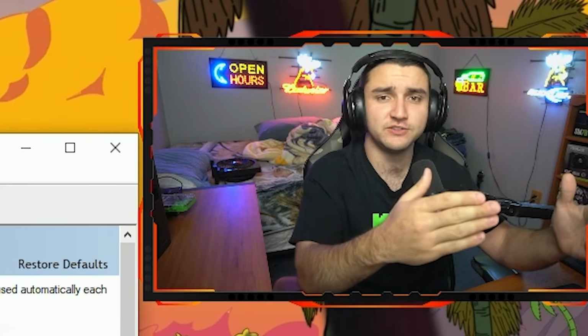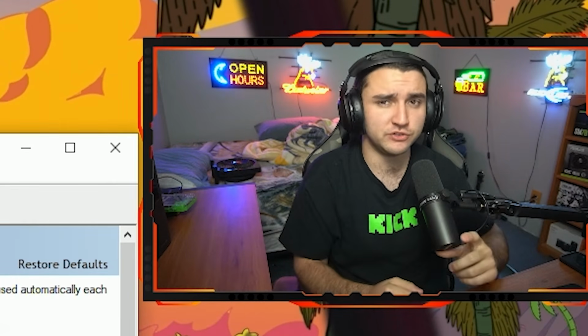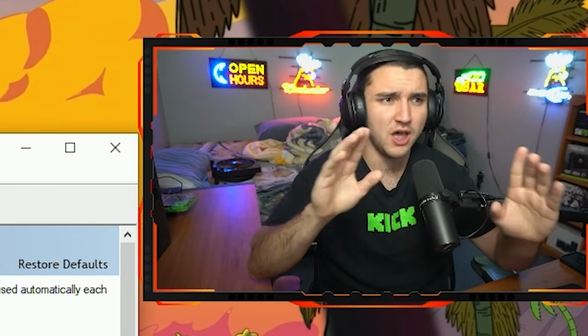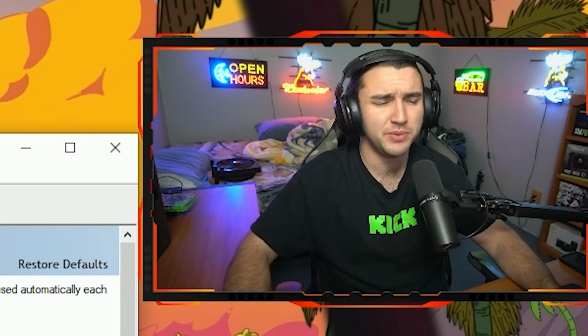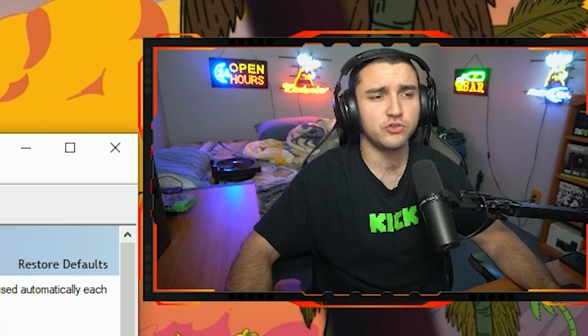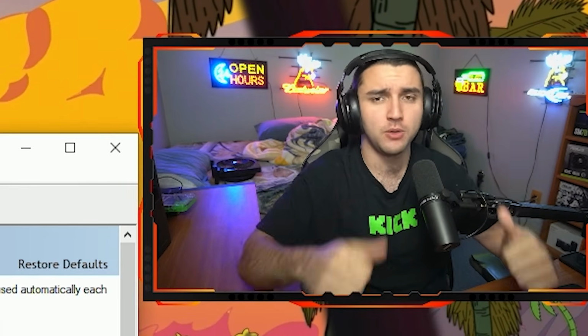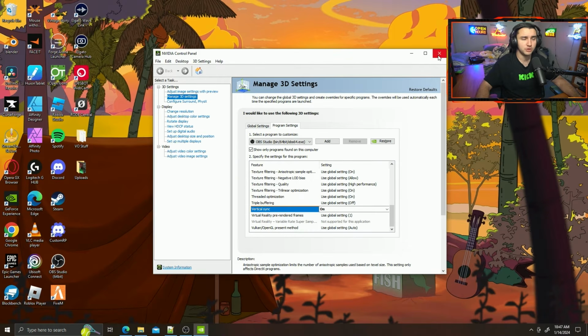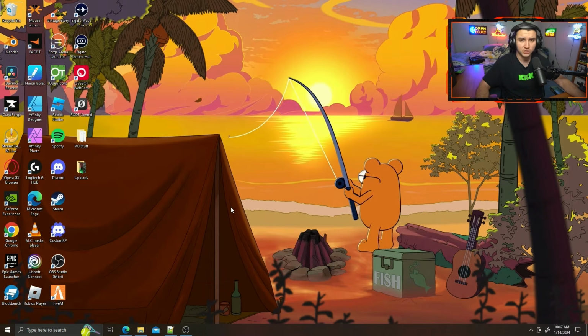So when I first did this setup, I didn't have vertical sync on for OBS, and my stream was screen tearing. You saw these like lines in it. It was really, really bad. But once I turned on vertical sync, it fixed all my problems. So just be sure to turn that on. And then once you do that, you should be good. You can go ahead and close out of the NVIDIA control panel.